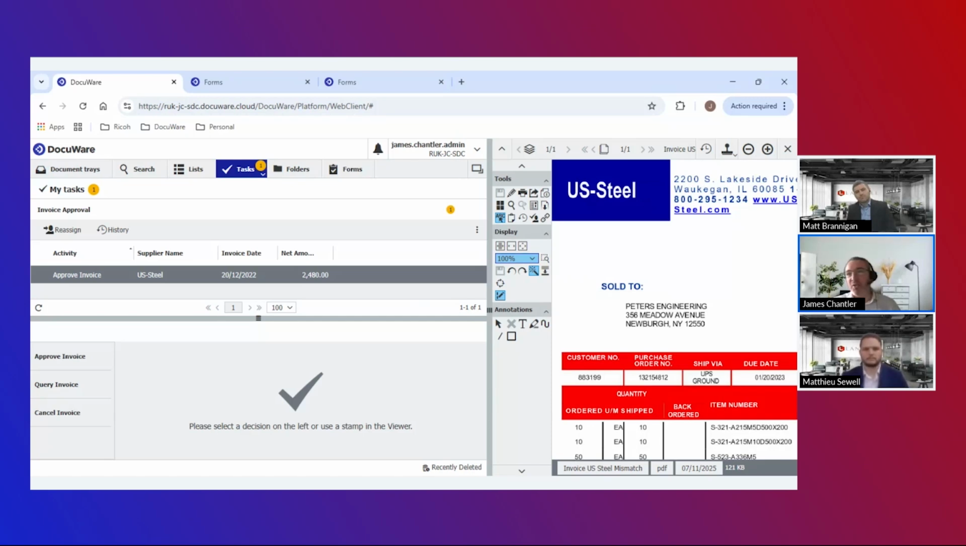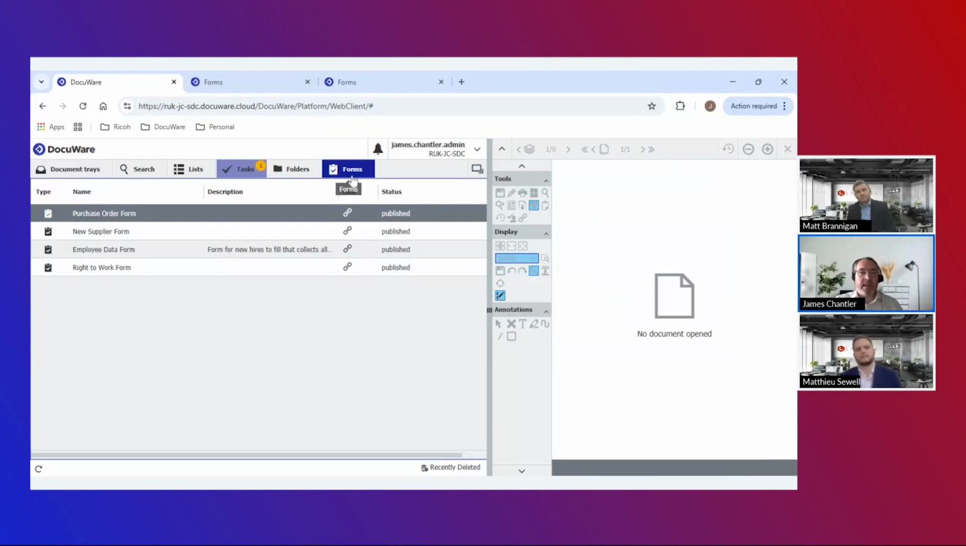How do we make sure that the supplier details we have on record are always up to date? Well, a really useful way of doing that within DocuWare is using what we call forms. So we've got the ability to create and publish online web forms. And we've got two examples that are really relevant to today's demonstration that I'm going to show today.